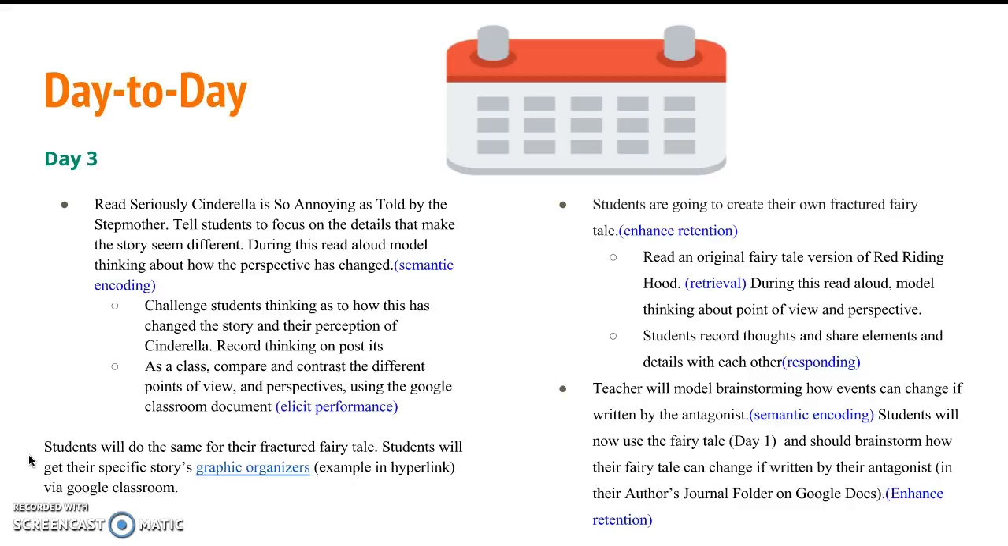Teacher is going to challenge the students' thinking as to how this has changed the story and their perception of Cinderella. They're going to record their thinking on Post-its during the lesson. As a class, they're going to compare and contrast the different points of view and perspectives, as well as the elements of the fairy tale using Google Classroom Document.